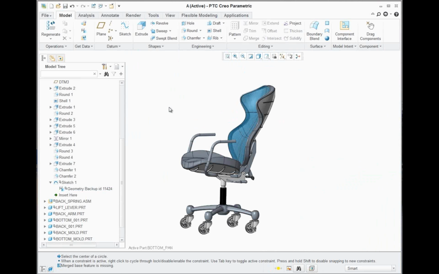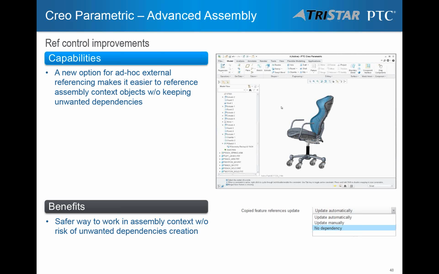So this allows us to create models using assembly geometry that are fully independent of the assembly. It's a safer way to work in the assembly without the risk of unwanted dependencies.